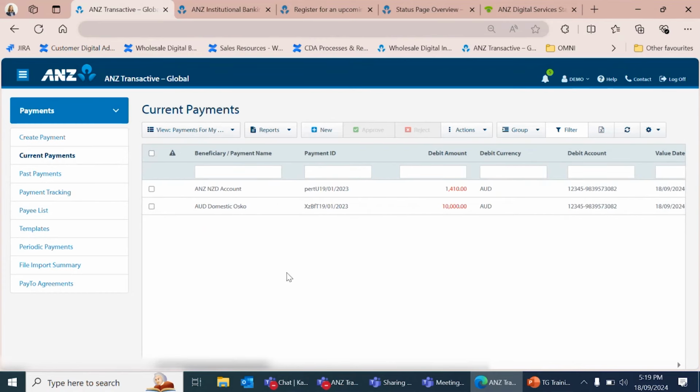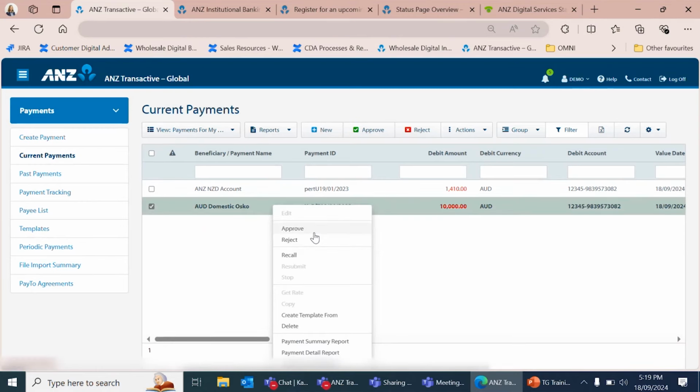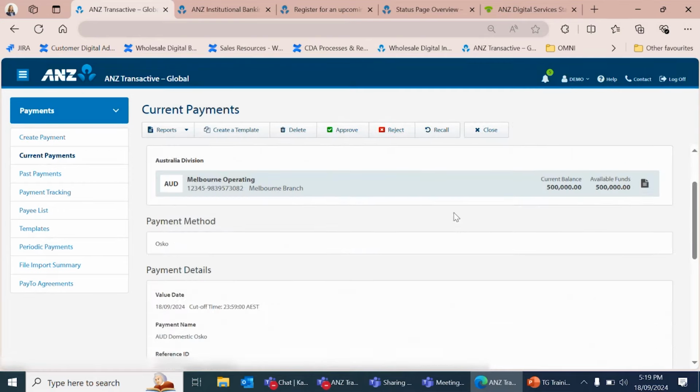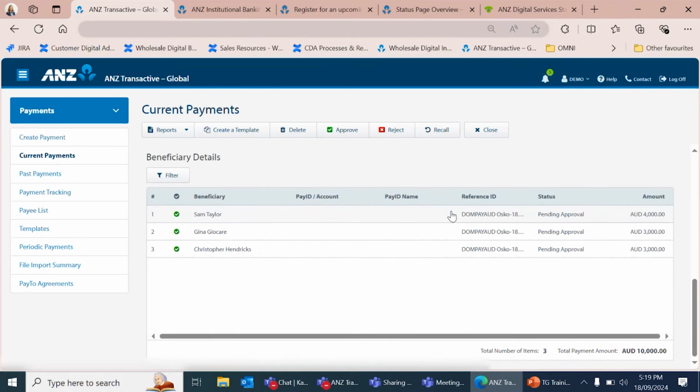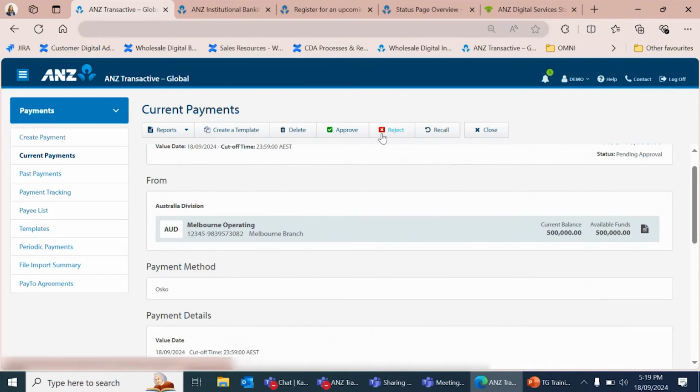Once I have navigated to the payment I need to approve, the payment can be approved in a number of ways. You can right-click on the payment, approve, reject it. You can also use the buttons in the control bar across the top. And the third option is you can click on the payment. If you wish to view the details particularly, you can, and then you can use the buttons in the control bar to make your decision.